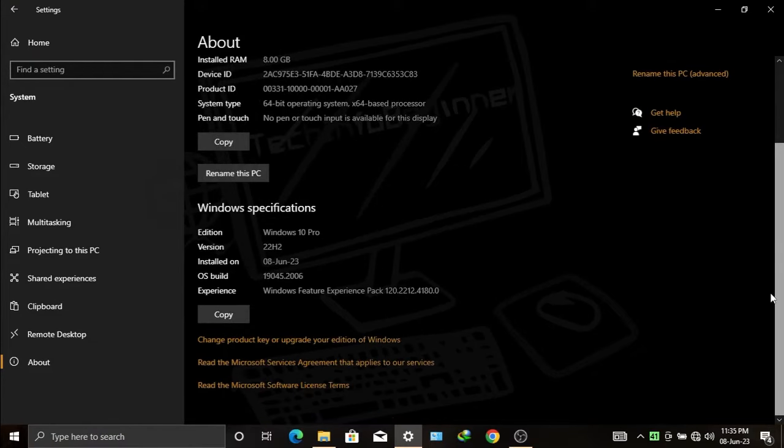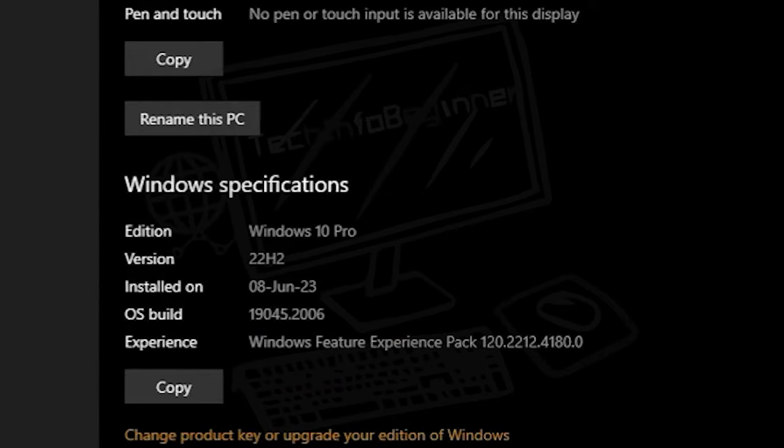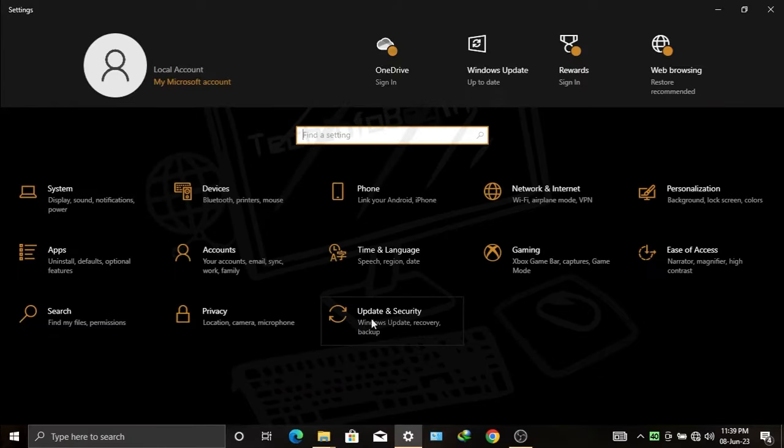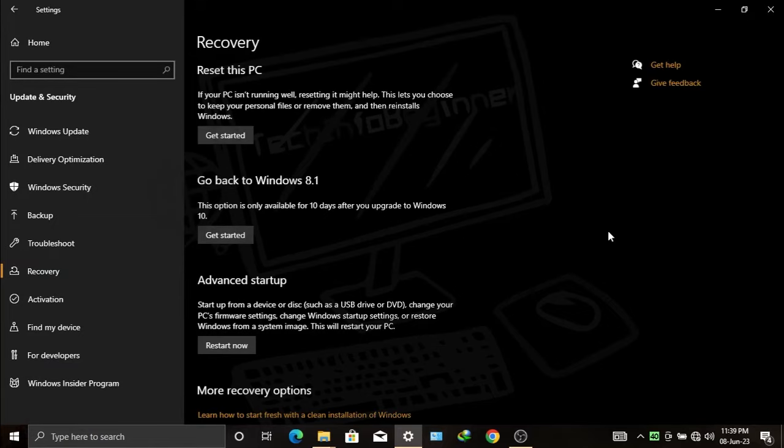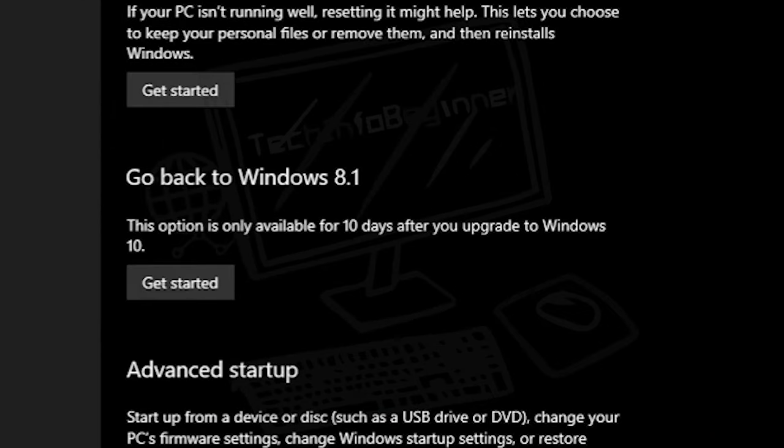After upgrading to Windows 10, you can check my Windows 10 specifications and version. In the Windows recovery option, you can also go back to the previous version of Windows within 10 days after upgrading.